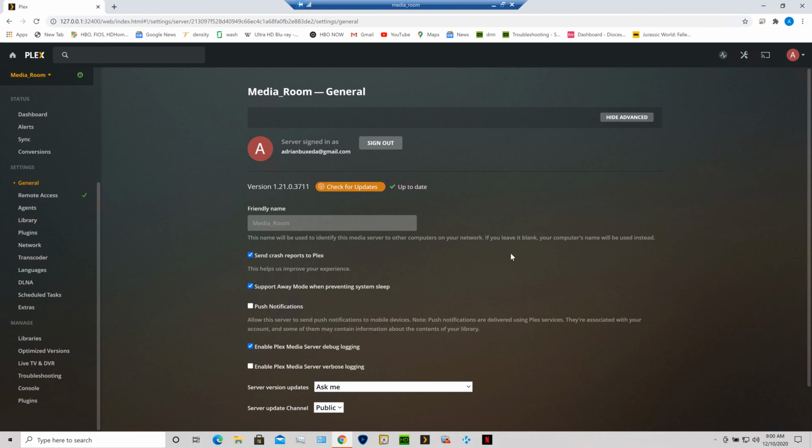So I have my Plex Media Server in my media room. It's its own computer and it's running all the time.